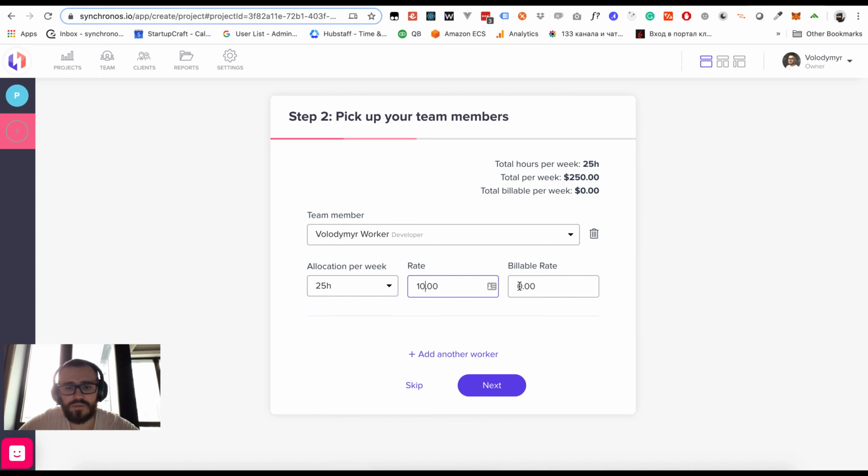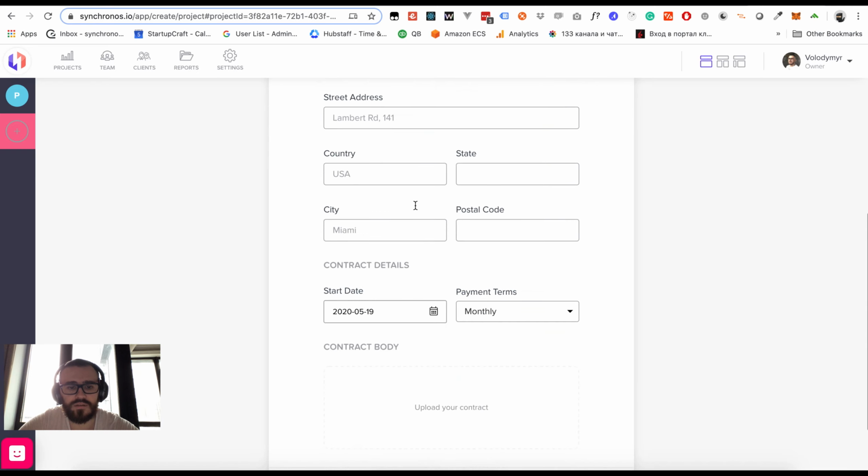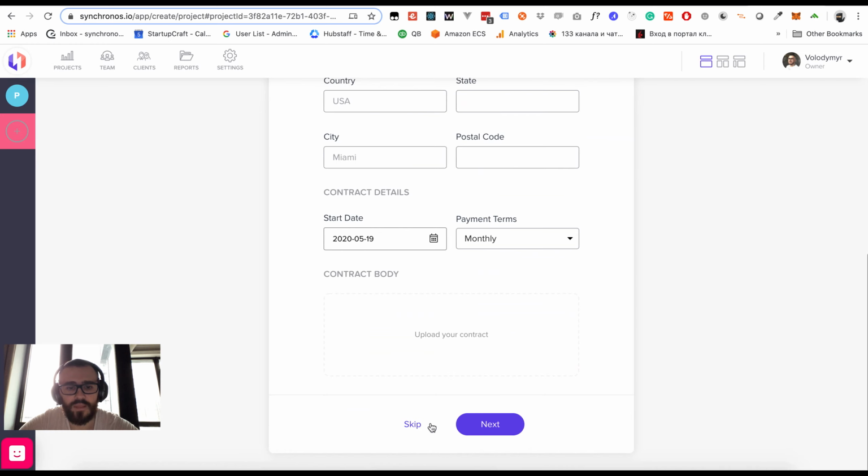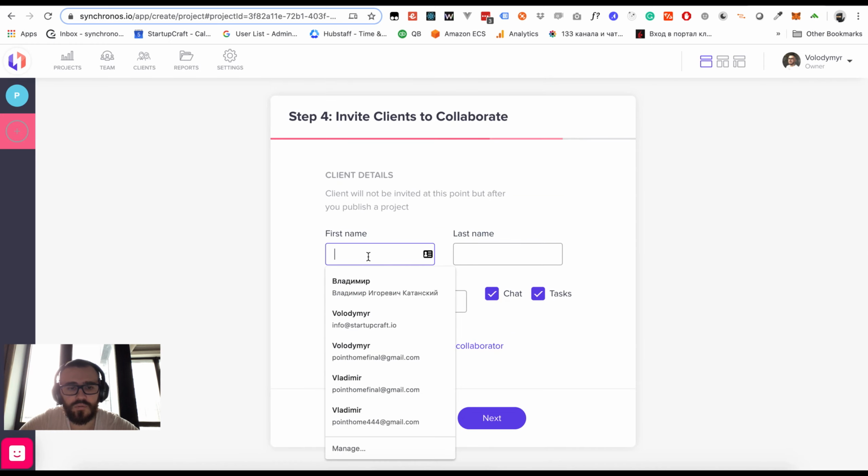Now it's important to put in the rates. If you have an organization which has different rates for salary and for the client, you put them somewhere here. This is a step you can ignore if you don't have a contract or don't want to use this. We don't want to use this for the sake of simplicity.